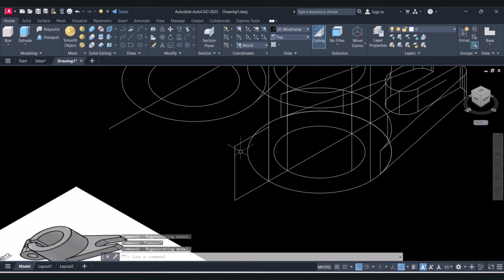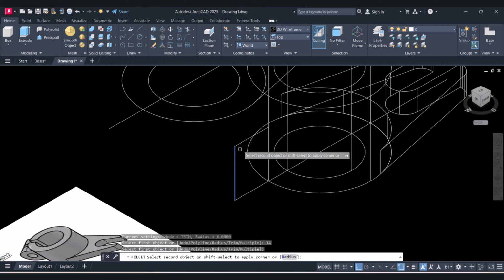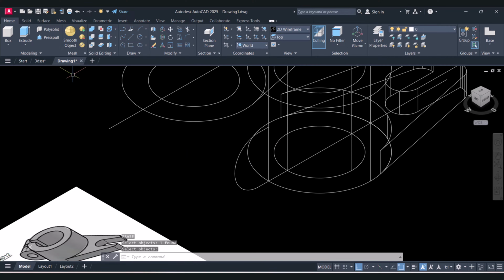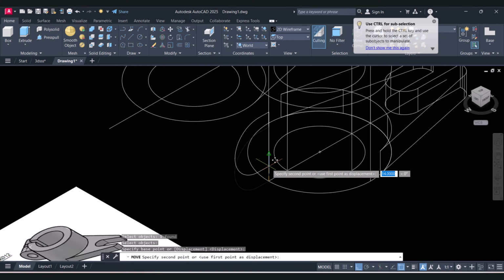So we have to make a single entity first. First we will make the radius. Click fillet, radius 14. Now we will make a single entity. Click here on draw and select the region command, enter. We will move this one 6 mm up.